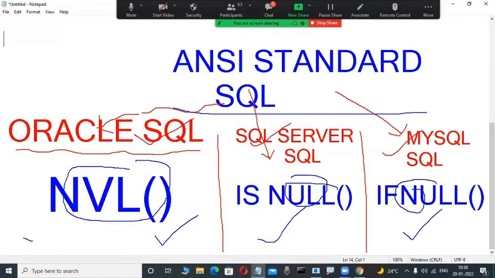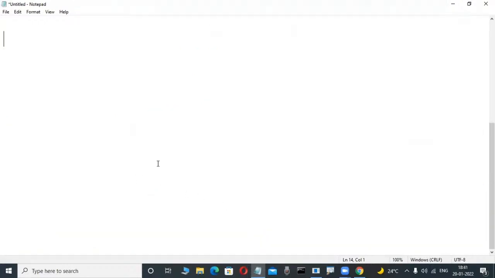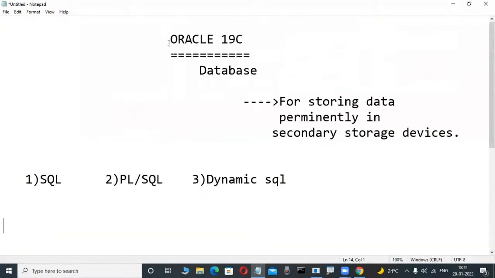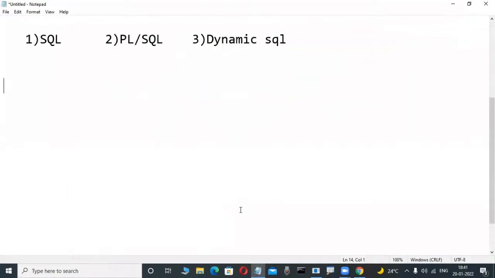Suppose there is a function, MONTHS_BETWEEN, that exists only in Oracle SQL. Can I use the same function in SQL Server? No, there is DATEDIFF instead. There is another function. That's why, always, what we are learning is that SQL is an ANSI standard language.